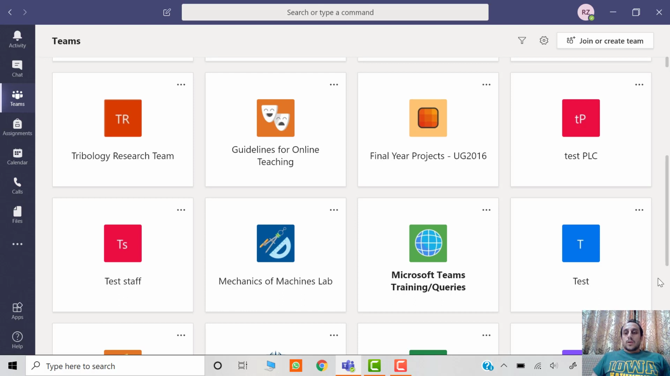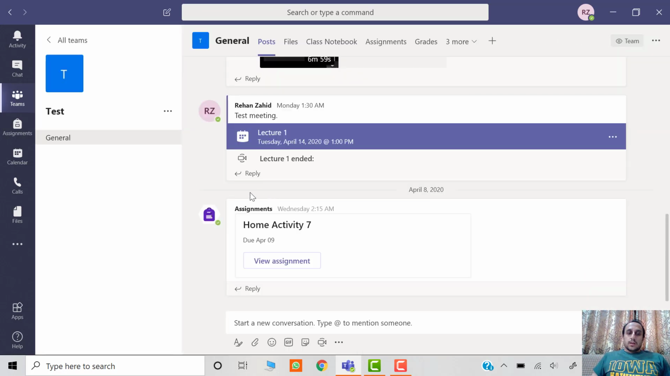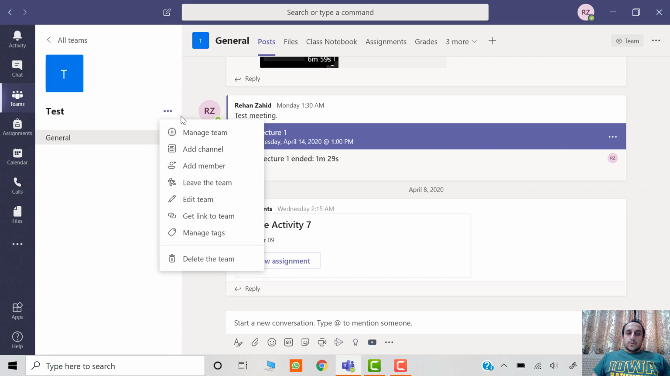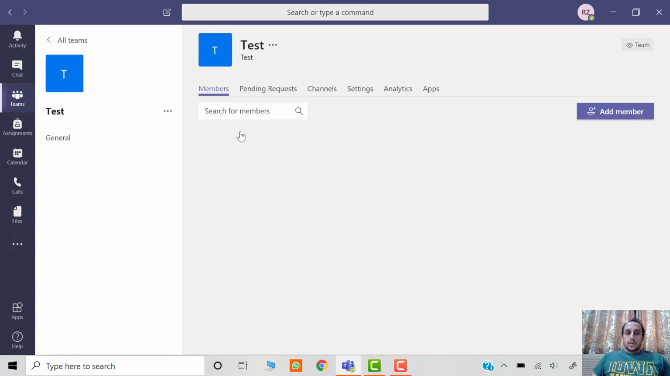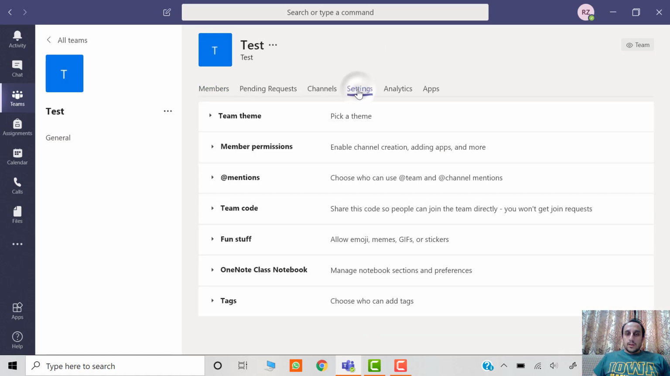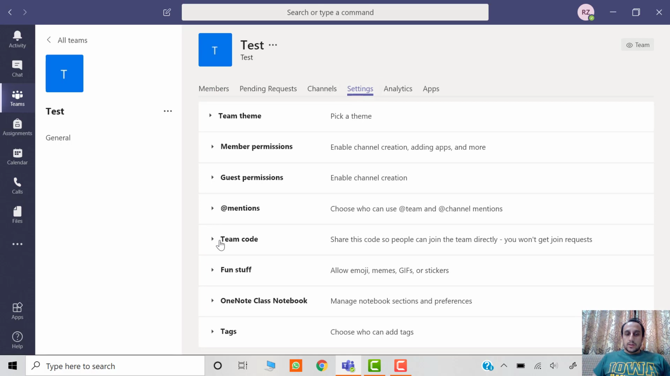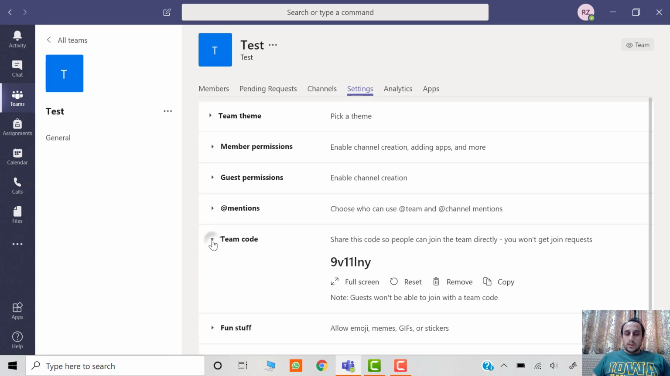So first of all, you have to go to the required team, and then you have to go to the more options, and then you have to click on the manage team option. After that, you have to go to the settings tab and click on this team code drop down.